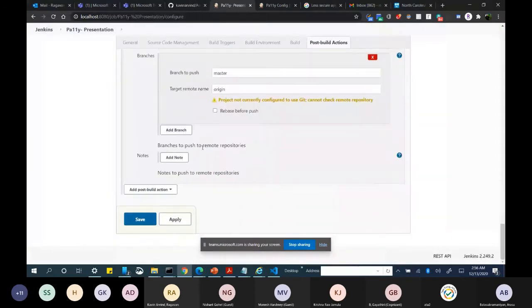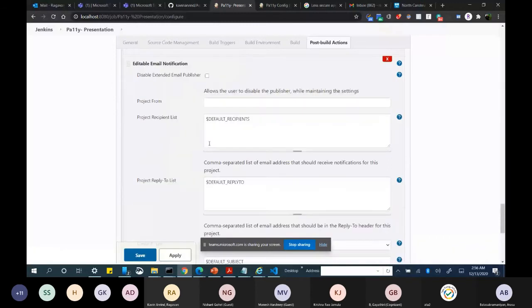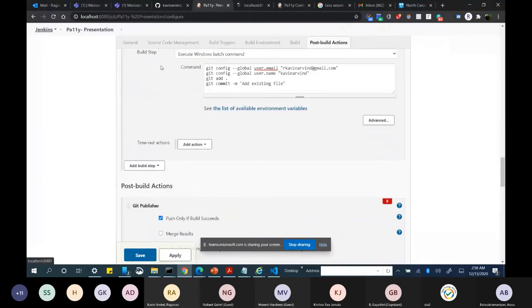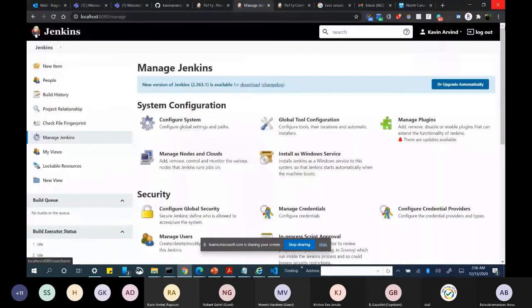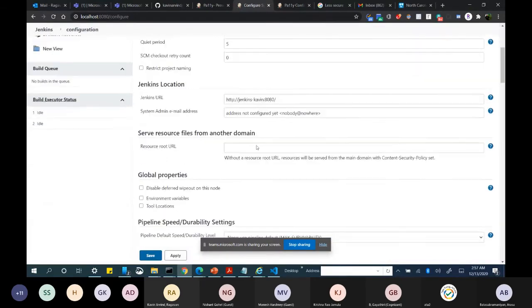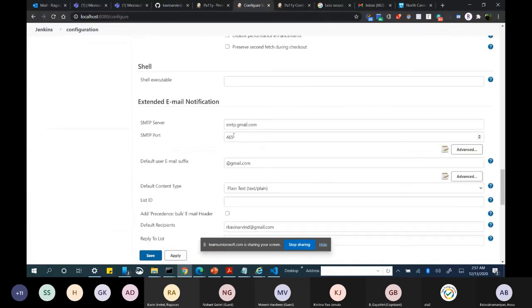So after that, I'm going to add another post build action in which I'm going to add email notification. Let me open Jenkins and another URL. Initially in Jenkins, Manage Jenkins, I'm going to configure the system variables, and I'm going to add Google's SMTP. If you are going to use a company's Outlook, then you can configure that SMTP server there. For demo purposes, I'm going to show Google. So I'm going to add Google's SMTP server and port details here.